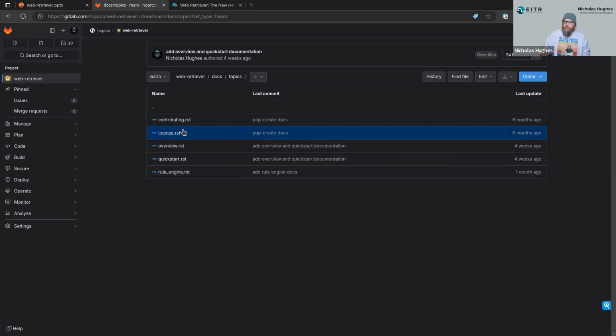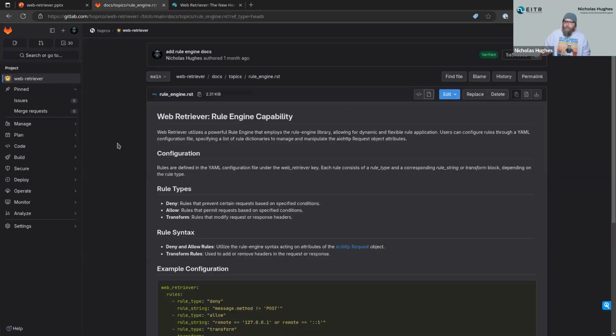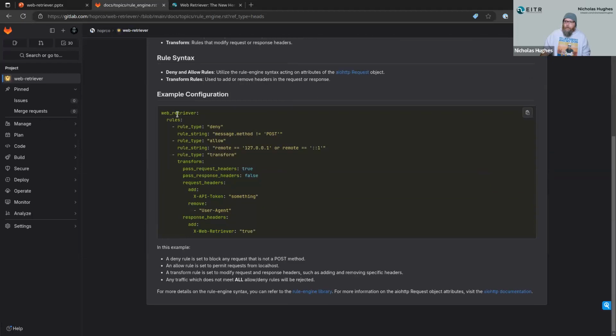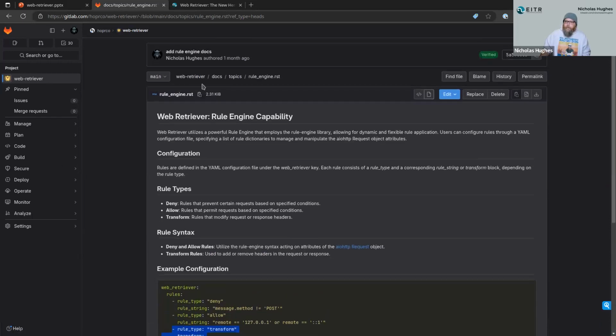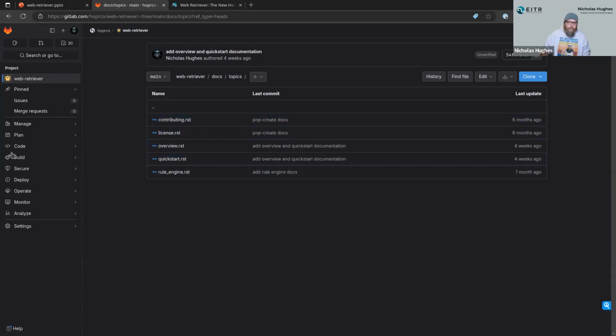So if you go into topics, there's some RST files here with quick start. This is kind of the same thing that's in the blog, more on the rule engine. So this will probably answer a lot more questions on how to use the rule engine for different rule types. Specifically, this transform rule is a little bit more complex, and it adds header, removes user agents and stuff like that. So we can do cool things here. But definitely come check out the documentation. It will be up on the read the docs at some point in the nearish future. But in the meantime, you can just come in and check it out under topics.